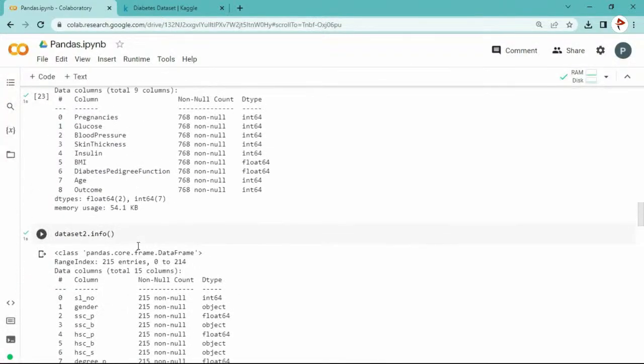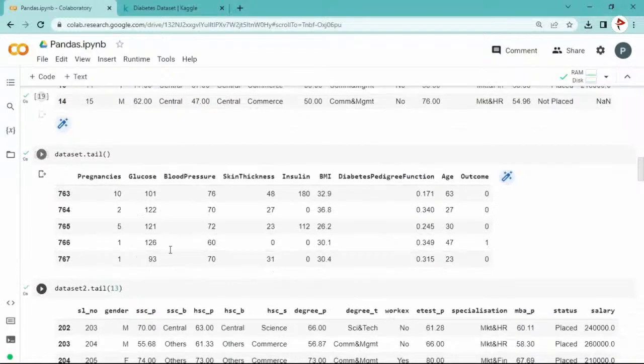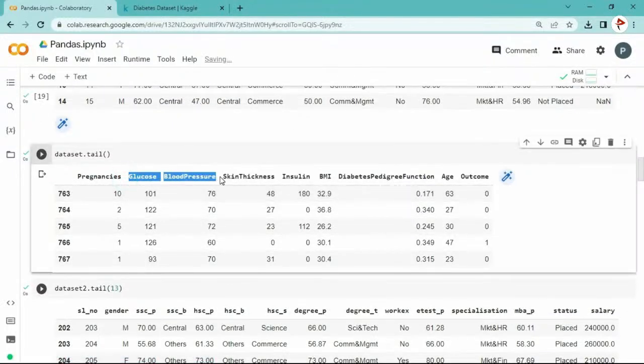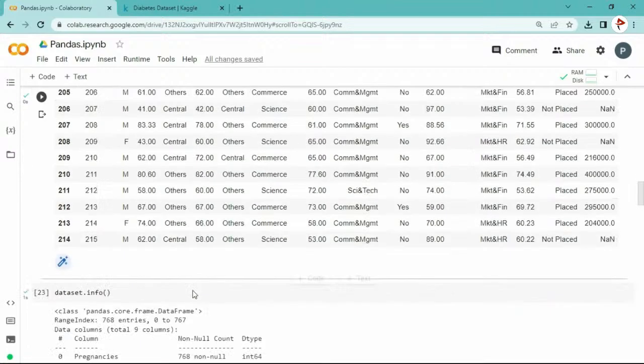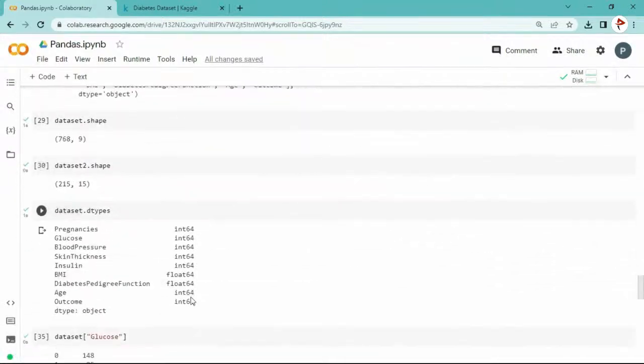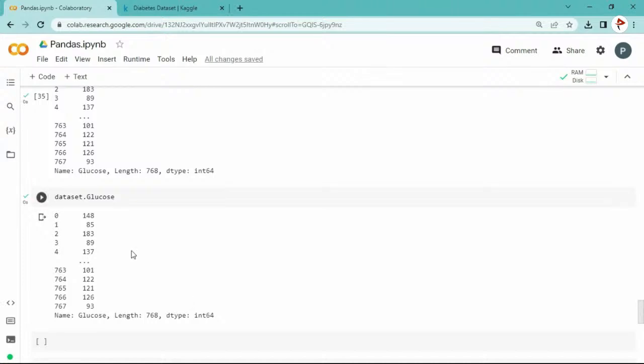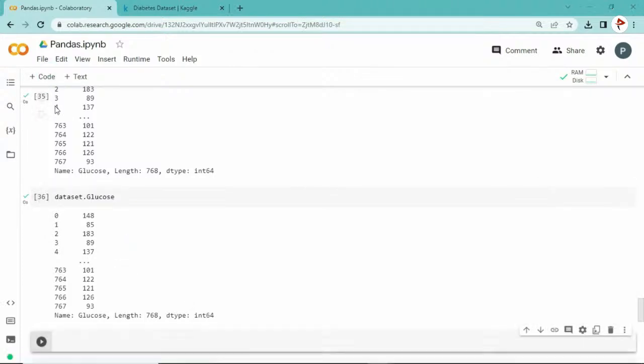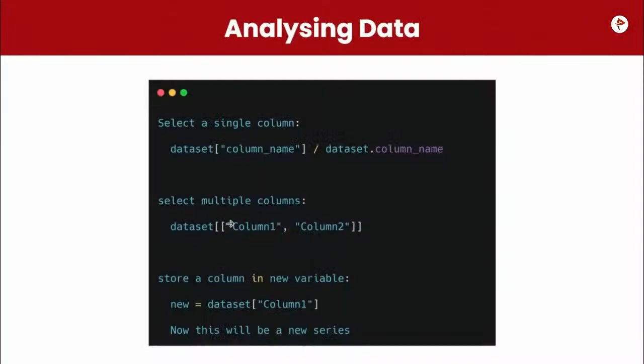And if you wish to go for multiple columns, see here the name of the columns. I wish to get glucose, blood pressure, skin thickness. If I need to select multiple columns and store them somewhere else, you can actually do that. To select multiple columns, you have to pass it like this. We open the square bracket, then give another square bracket, and inside it the multiple column names. Those names will be considered, and you can select that.